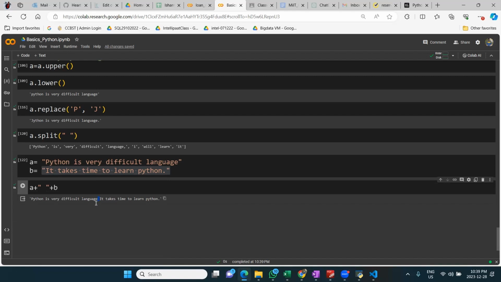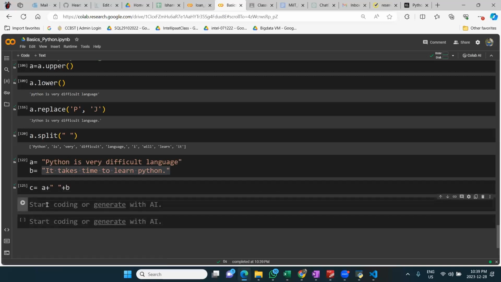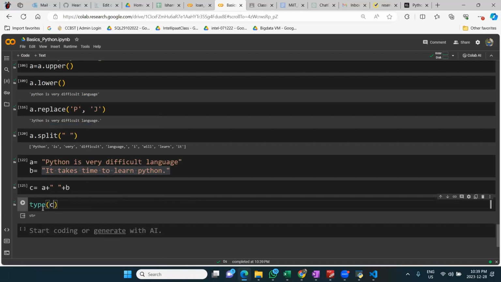Okay. But this is, guys, this is a string. Now, if you want to check the data type of, let's say this is equal to C, and I say type of C, now look at this, this is string data type. Okay, this is a string data type. Now, guys, what is string data type?